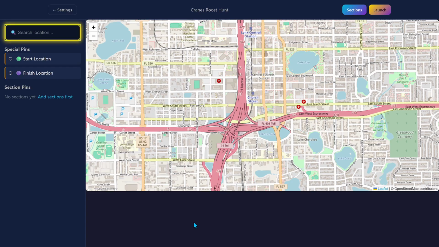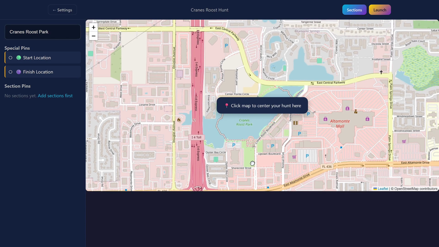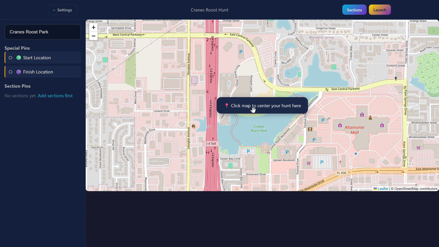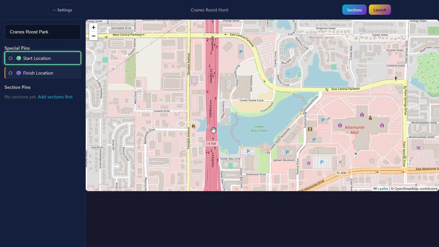If you selected Build Map, you'll land on the Map Setup page. Type in your hunt location. Once you see your hunt location, center the map where you want it and click. Now it will ask you to pin your start location. You can use your current location, pin the start to the map, or choose not map based for the start. Let's pin it to the map.